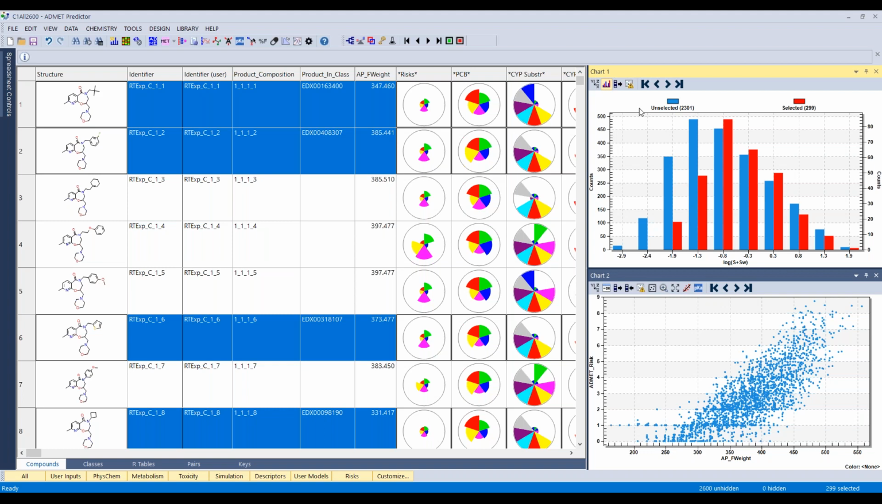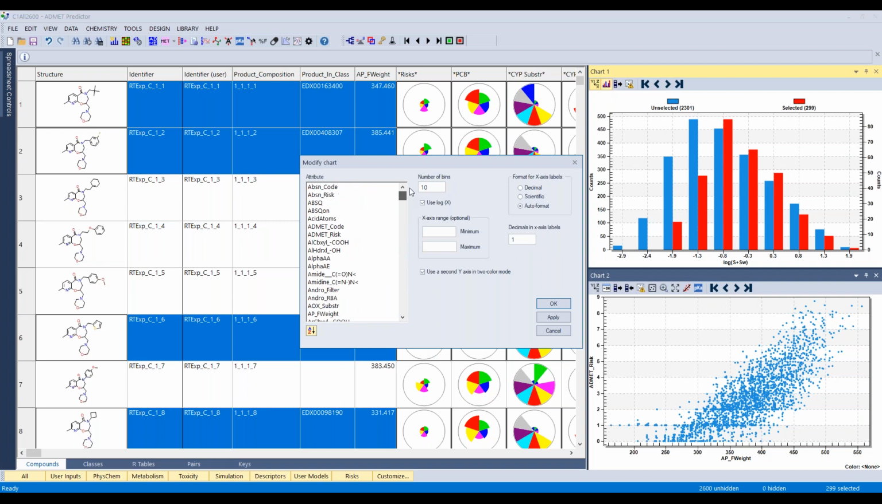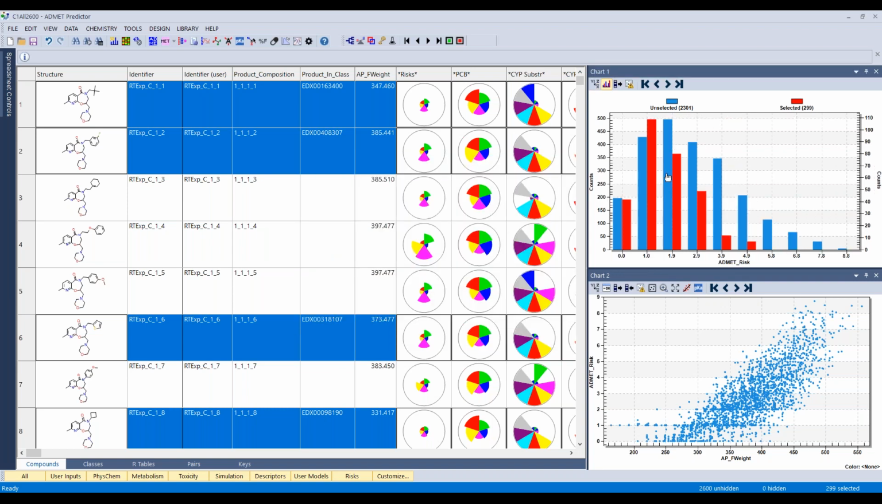We can take another property, let's say ADMET risk, for example, which is over here. We don't need a log scale for that, and we can show again that when we take our ADMET risk metric, the compounds that were exemplified are again the ones that overall have lower risk compared to what's available in the entire set. So the next question is, well, that's very nice, but how would you actually perform this kind of selection within the software?